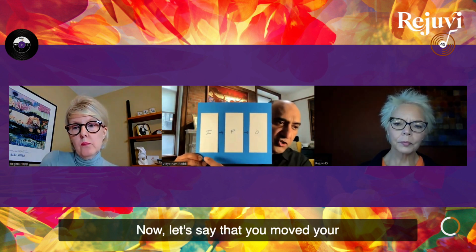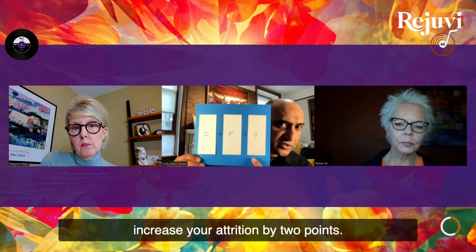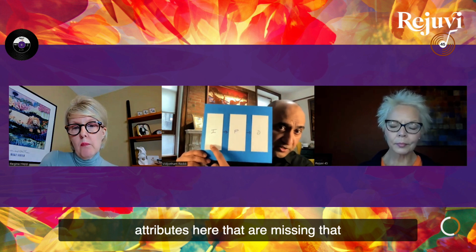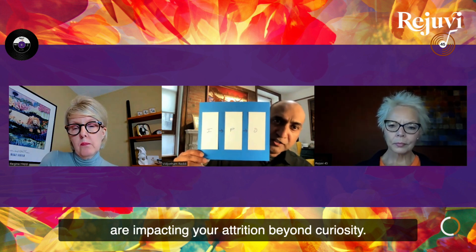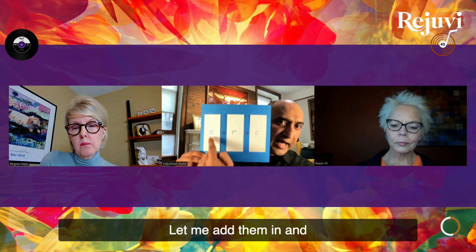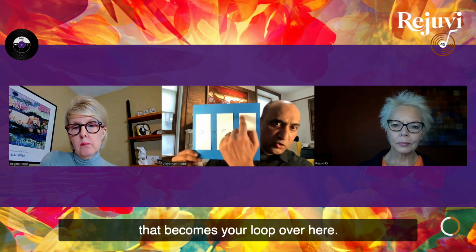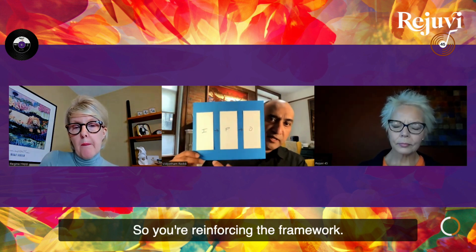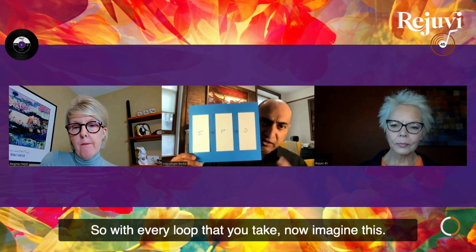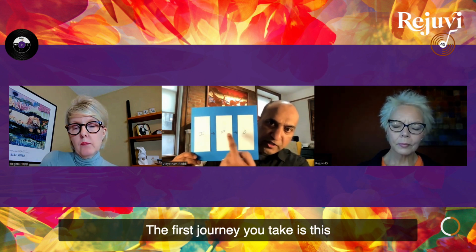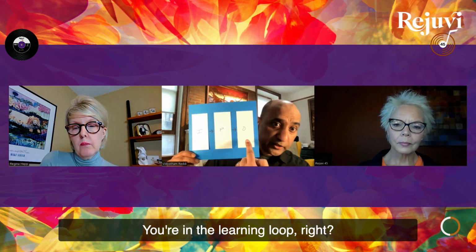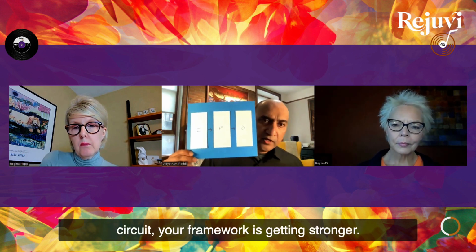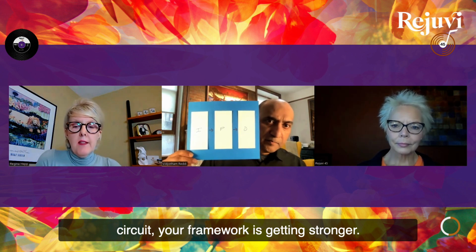Now, let's say that you moved your curiosity 2 points, but you still didn't increase your retention by 2 points. That's a new learning. That means there are some attributes missing that are impacting your outcome beyond curiosity. What could those be? Let me add them in. And that becomes your loop over here. And that's your reinforcing. So you're reinforcing the framework. With every loop that you take, now imagine this, the first journey you take is this way. And now you're in a learning loop. Every loop you take around the circuit, your framework is getting stronger. Does that make sense?